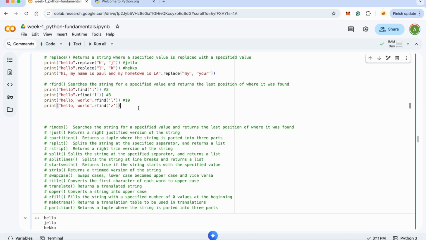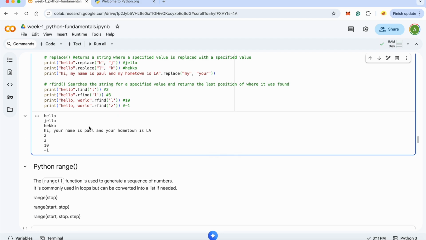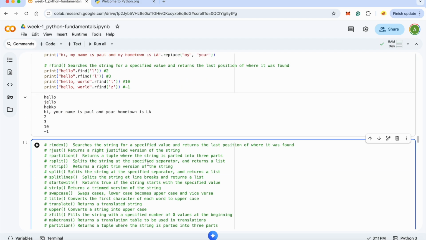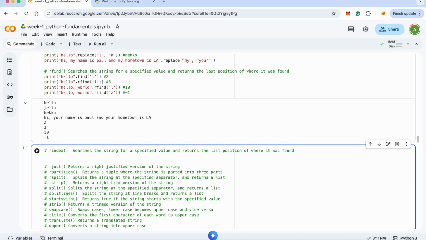Okay, next we have rindex. Similar. The only difference between rindex and rfind is, again, if the character does not exist, it will give an error instead of returning -1, right? So let's quickly see how index works. First, hello dot index.